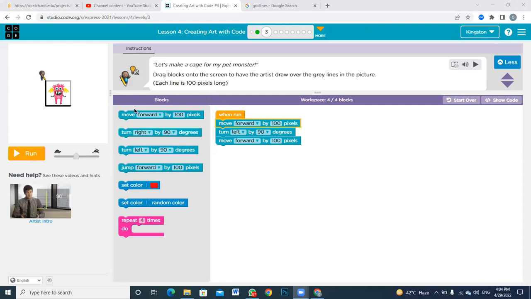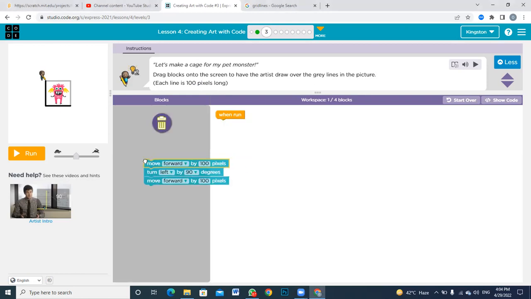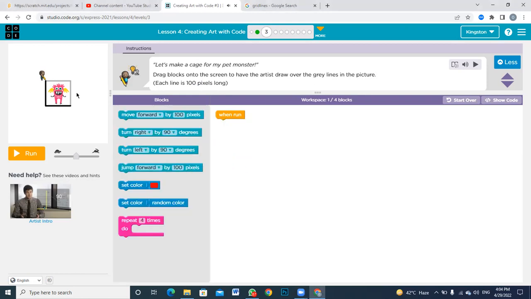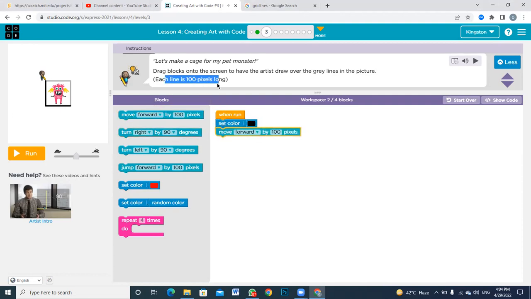So this exercise would be very fun for you. What you have to do is make sure that your character completes this square by moving forward and then moving backwards. But before you start, you need to make sure that you select the perfect color for that. So you can select the black color, move forward by 100 pixels. Each line is 100 pixels long, as they have told us that we have to complete this line, and that turn is 100 pixels. That is why we are moving only 100 pixels.